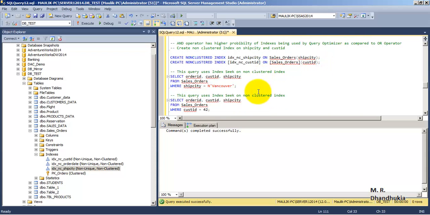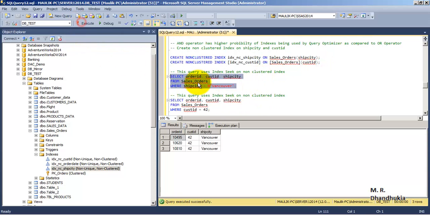Now let us execute this query. Select three columns from sales_orders where ship city is equal to this. As we have a where clause in which we are using a column which is selective in nature, and the most important thing is that a non-clustered index is defined on this particular column.